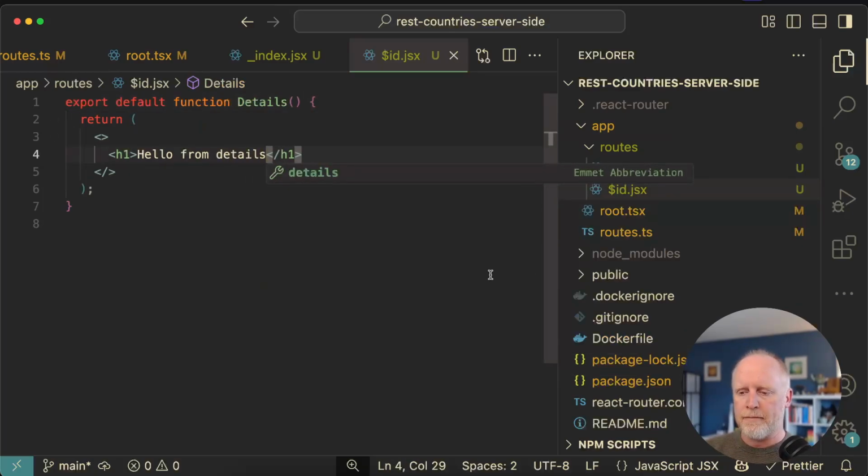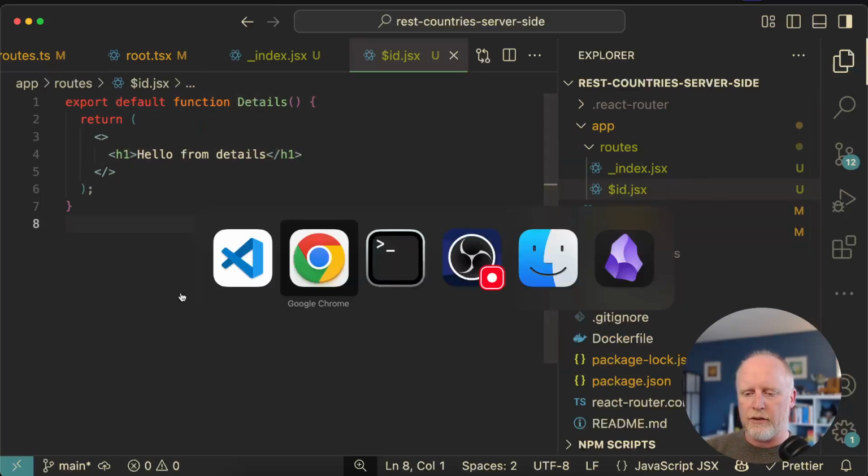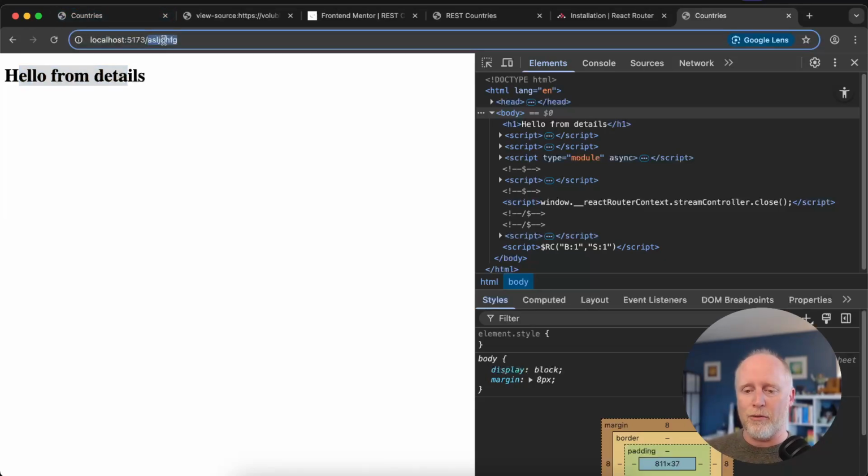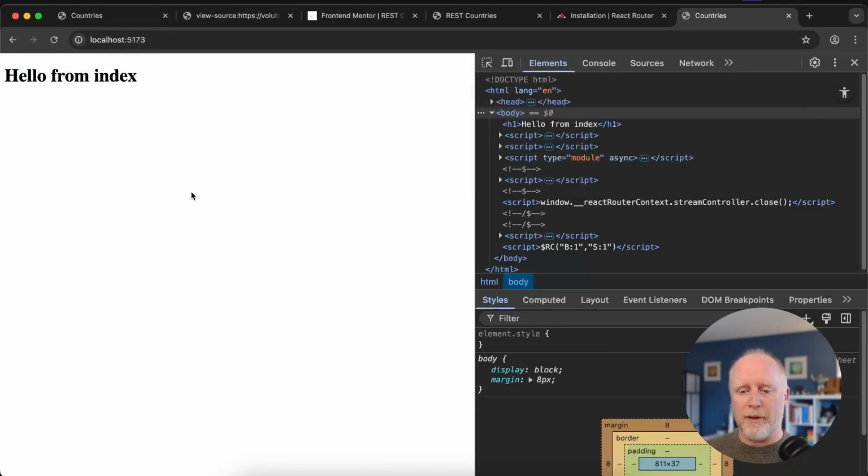Brilliant, okay? At this point, it should recognize things, which means that if we go back here, refresh it, now we get "Hello from details," right? Everything is coming along. We get rid of this again. "Hello from index." It's all just working, which means that now we go to loaders, okay?